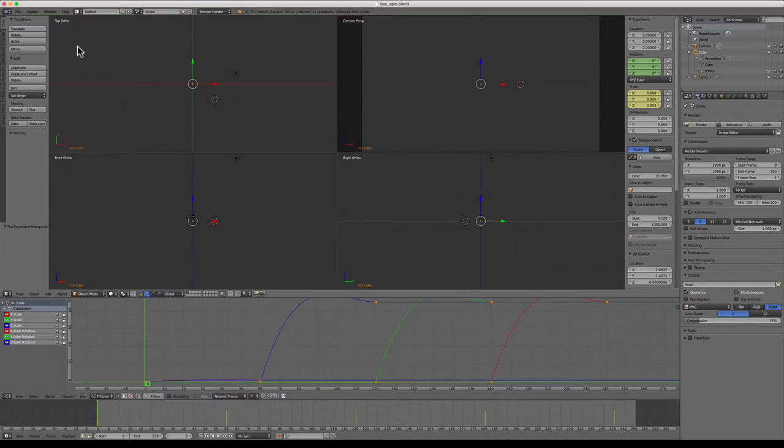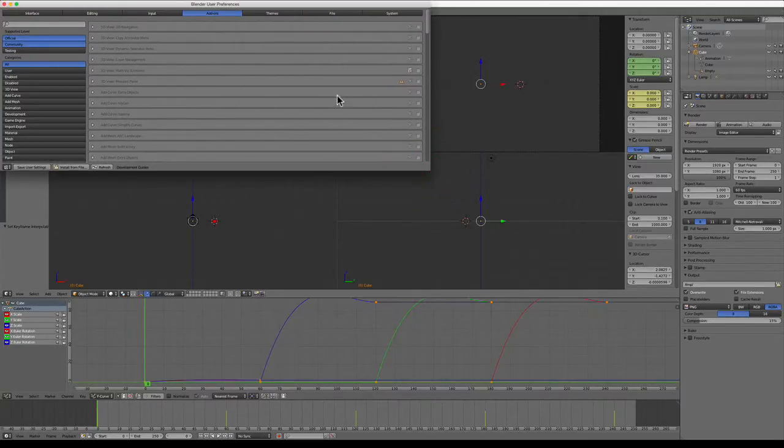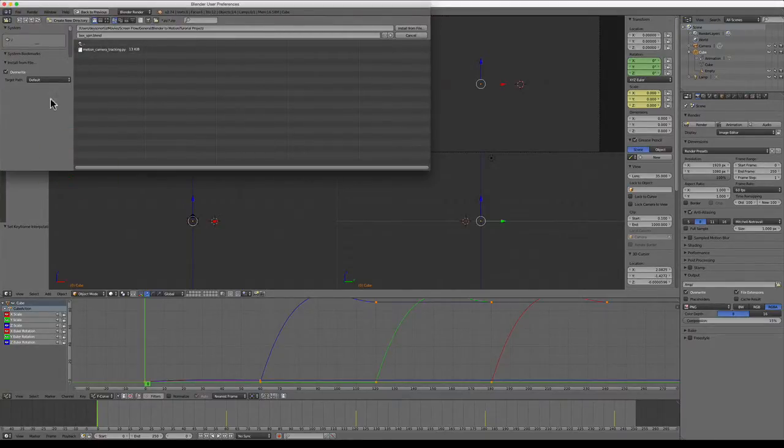Okay, before I export, I need to go into File, User Preferences, and now what I want to do is install that script that we downloaded from Blender Artists. So now we go to Install from File and look for that file that you downloaded. It was zipped, I already unzipped it. So just click on it and click on Install File.